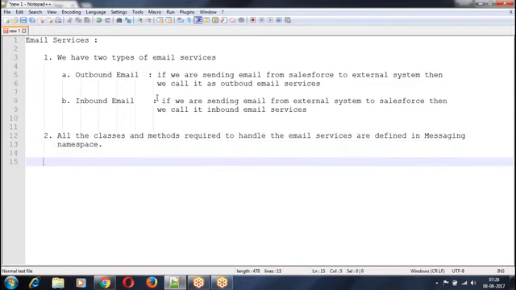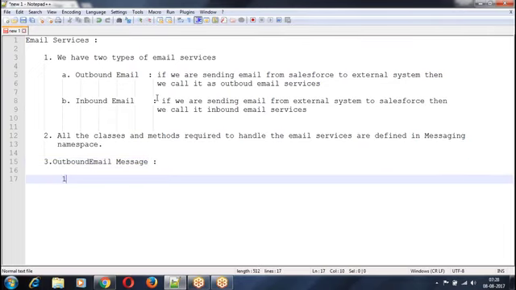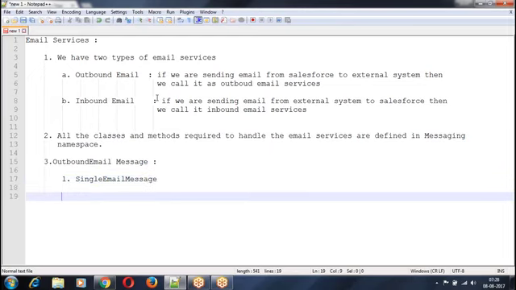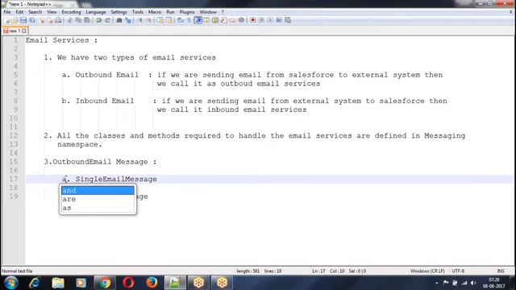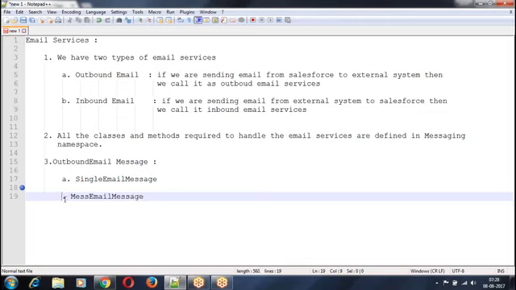Right. Let us start with outbound email messages. When you say outbound email message, there we have two types. One is single email message, and the other is mass email message. Both of them are the same other than the limit. We have a difference only in the limit, otherwise both of them are the same.